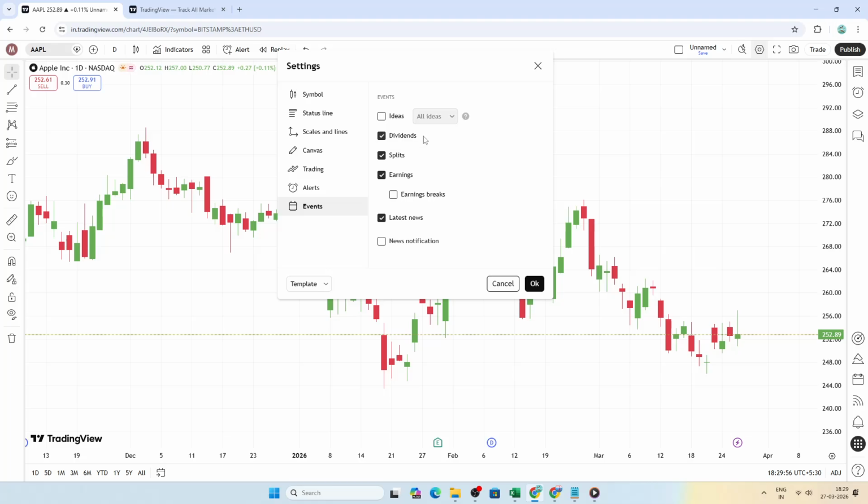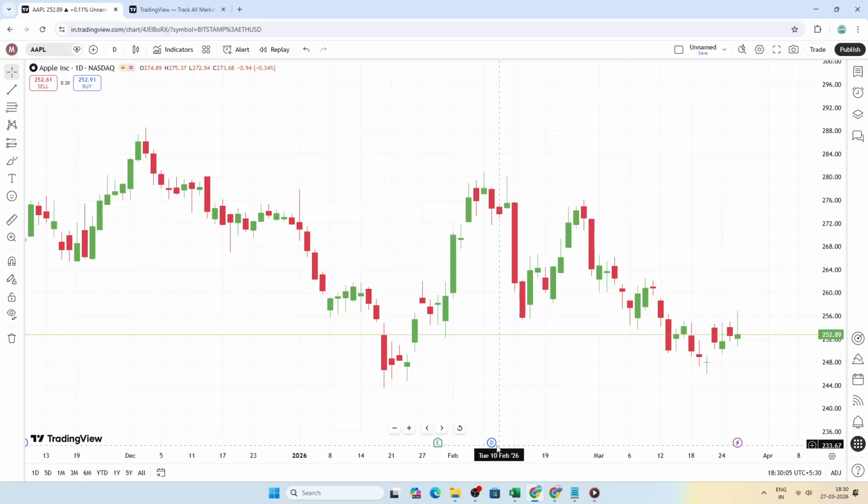The moment you enable it, you'll see small D icons appear along the price chart at the points where dividends were recorded. These markers are your at-a-glance map of a company's dividend history.